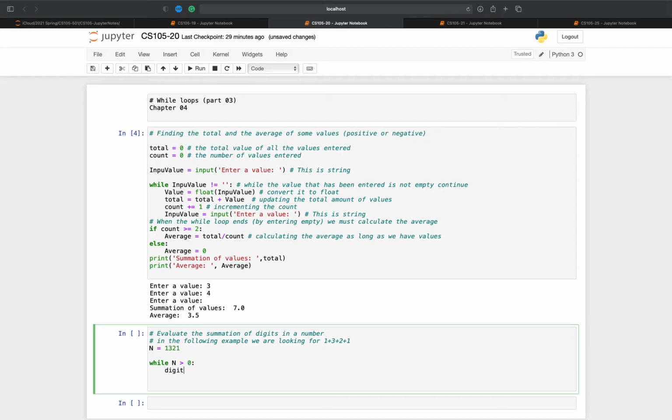Digit is equal to n remainder 10. So what is this? Remainder. So what is remainder? Let's see. Capital N. So let's say n is equal to 1321. What is n remainder? Remainder 10. So this one is the remainder.